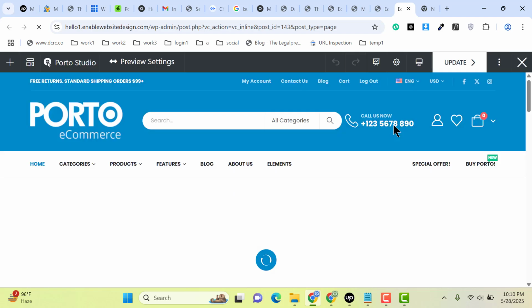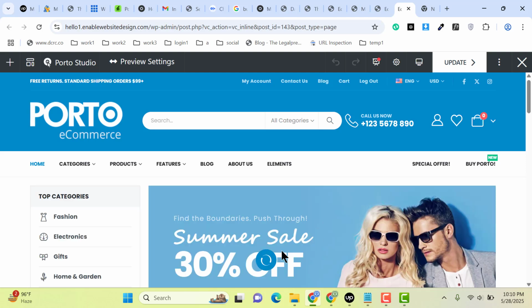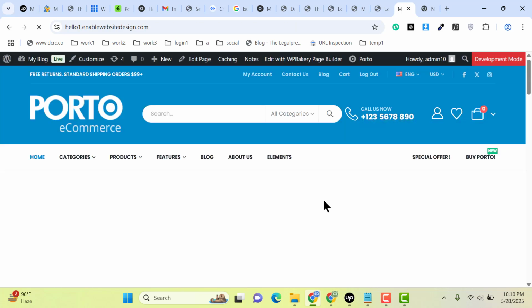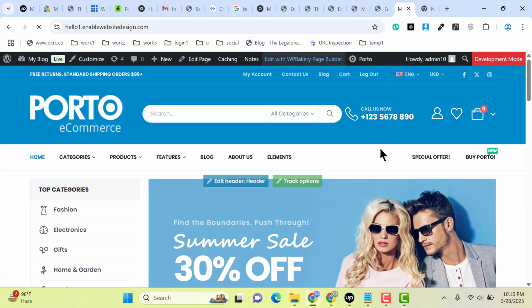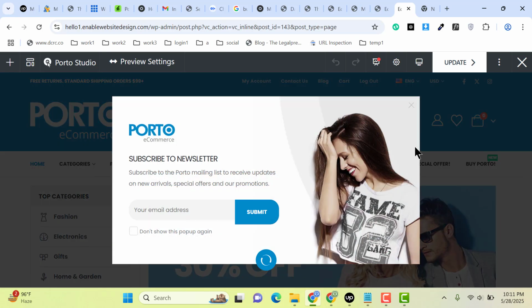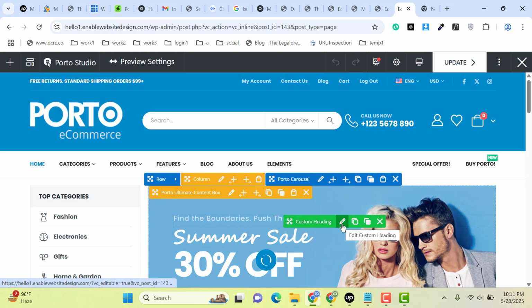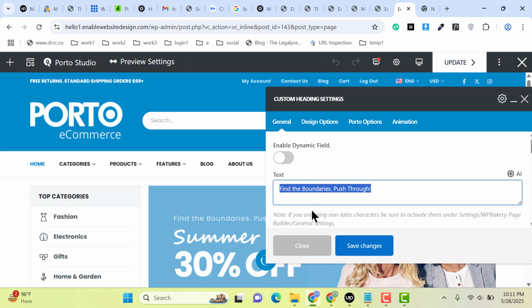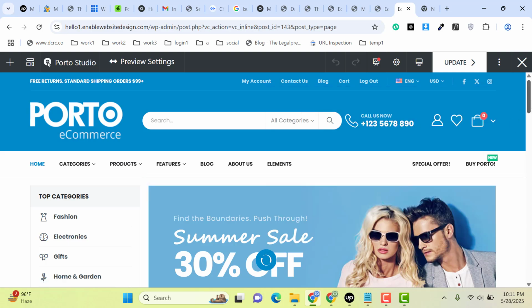And one of the most important things about this page builder is it can work on the back end as well as the front side. And simply you need to use the pencil icon to edit anything on this page. For example, if you want to edit this heading, then click on the pencil icon and you can change it. After that, scroll down.